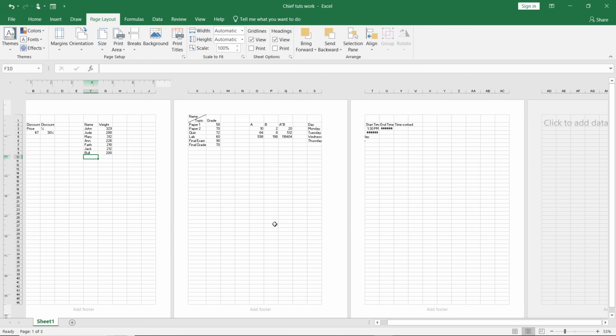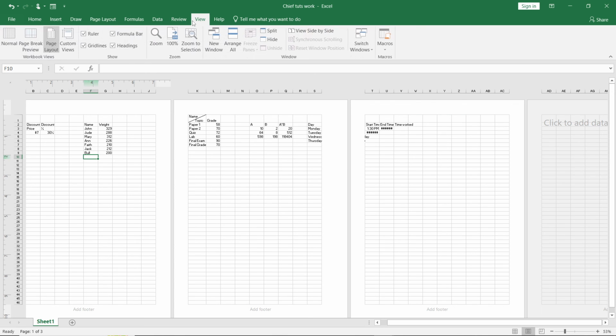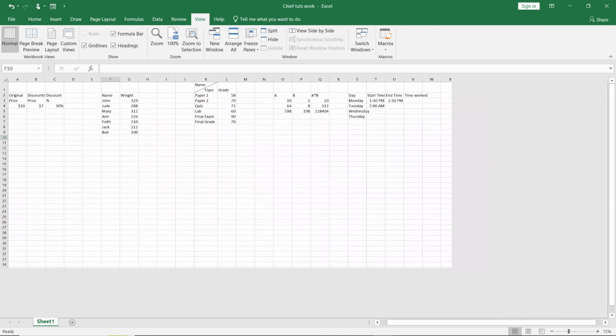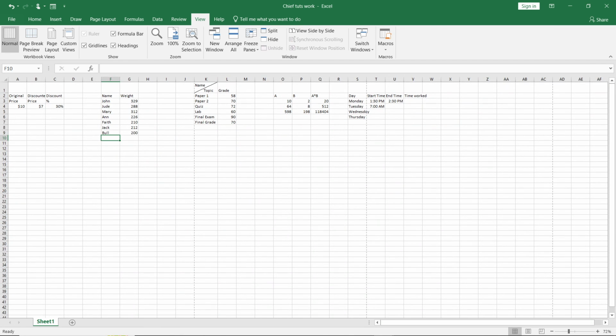So you now have your watermark removed, and come over to view and click on normal, and you now have your normal sheet in here, and the entire watermark has been removed. So this is pretty much how you can go about it.